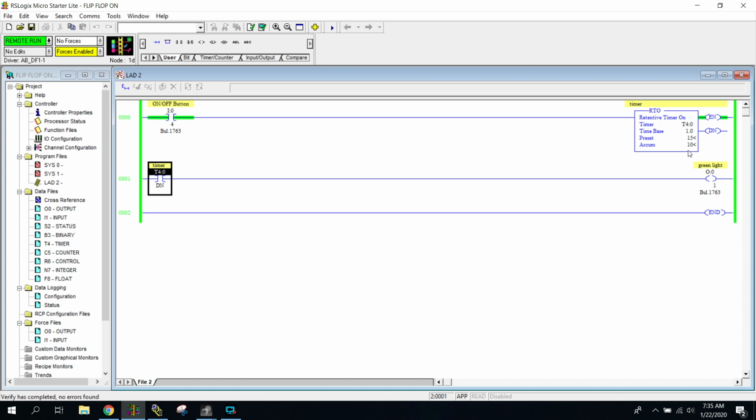We're going to go all the way to 15 this time, and I want you to see what happens when it finishes. You see that the done bit came on, and then the light came on. Notice I'm still holding the button down. I'm going to let off the button, so the rung is now false. It did not reset my timer. So I'm going to go offline and show you guys how to reset timers.